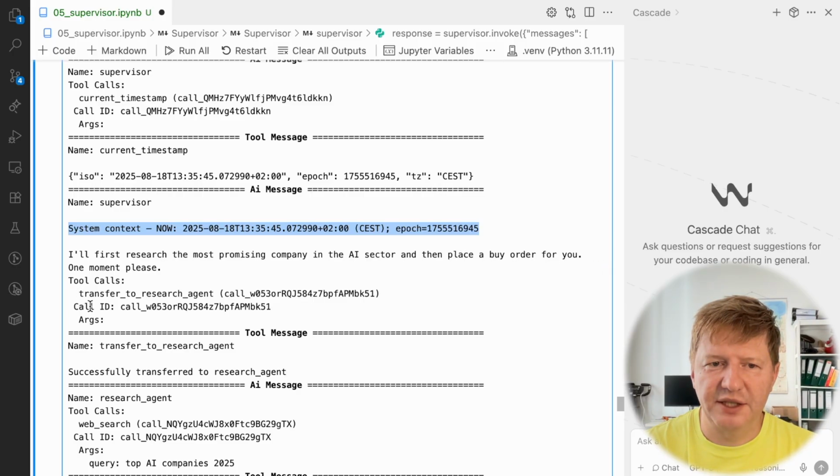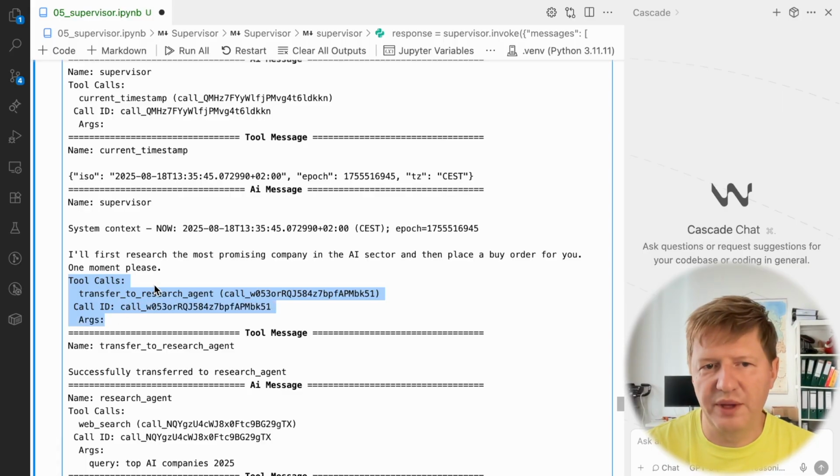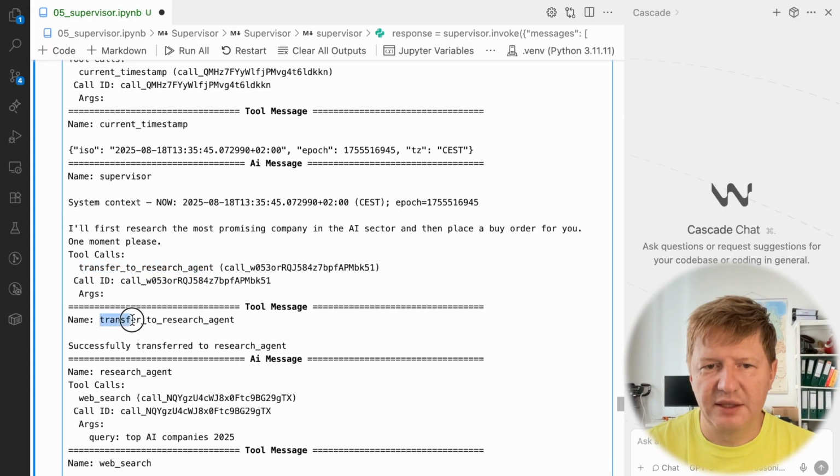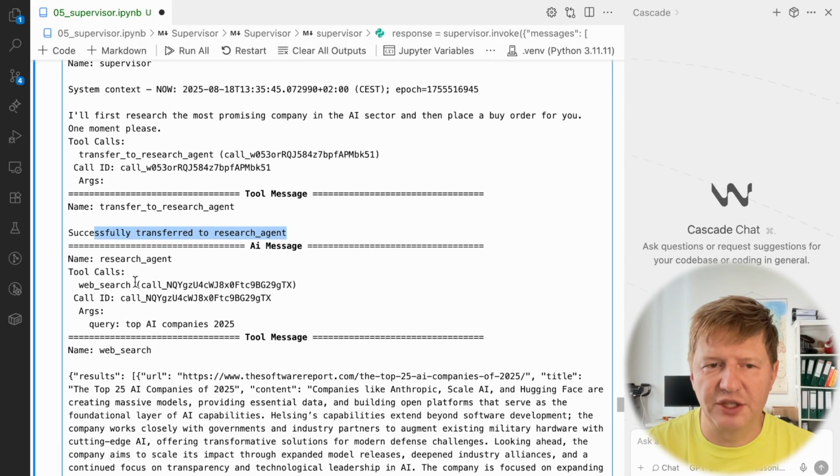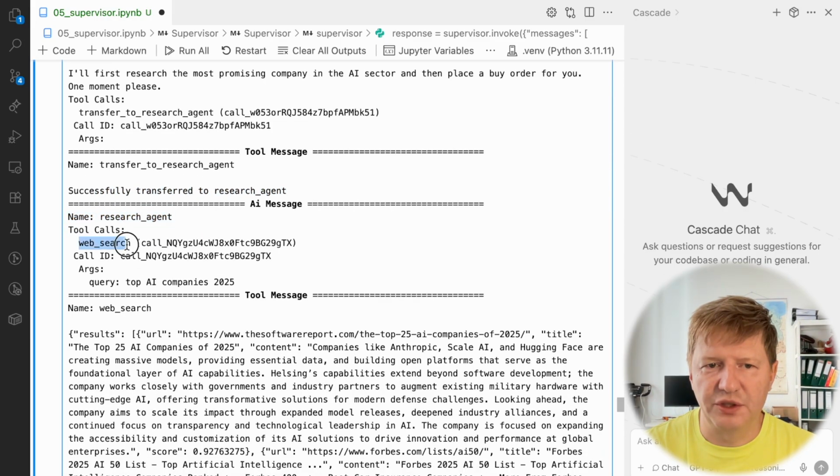And then it's interesting, because there is a tool call and this is about handoff. The way the agents pass control is using tools with a specific name. So here the supervisor made a tool call for transfer to research agent. And as a result, we can see that the flow was successfully transferred to the research agent. Now, in the scope of the research agent, and we see it by the name here, there is a tool call for web search, and it's top AI companies 2025, because the current date is clear from the context already.